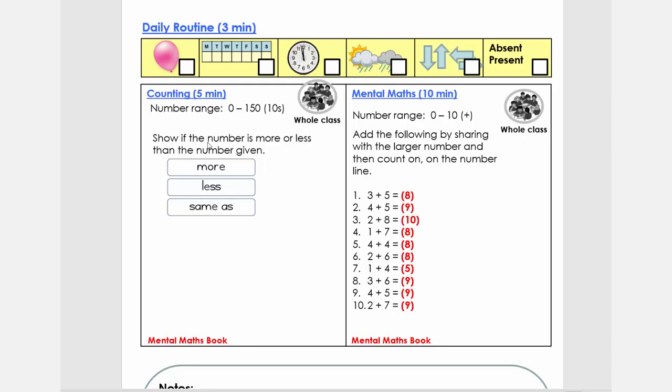Then you can also count in tens again. What you say is you count 10, 20, 30, 40, 50. Stop. Which 10 is before 50? Yes, it's 40. Which 10 is after that?